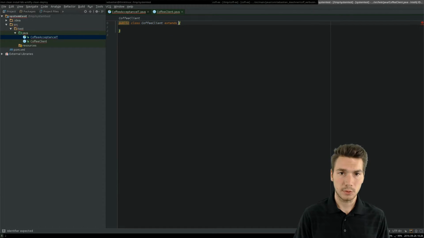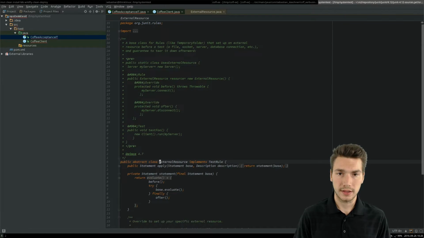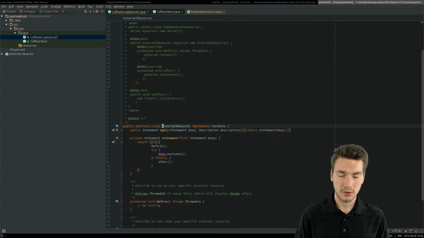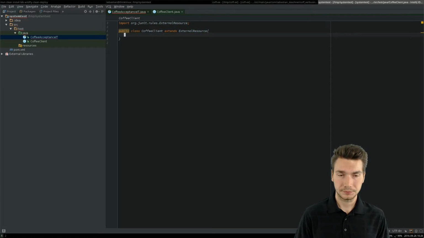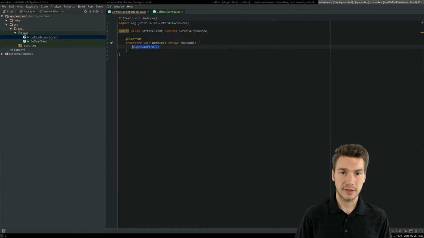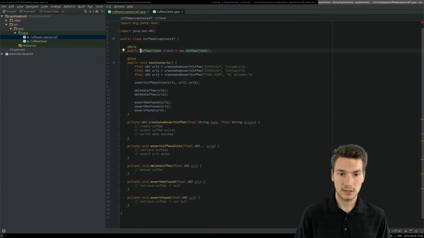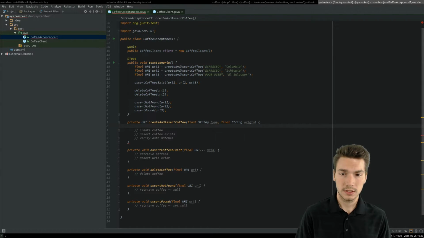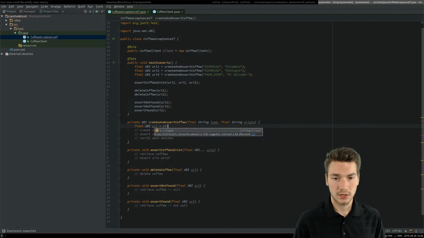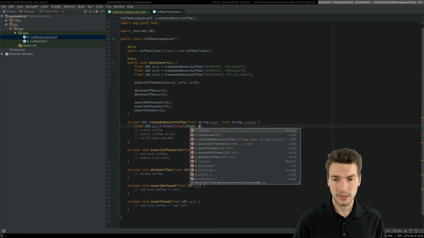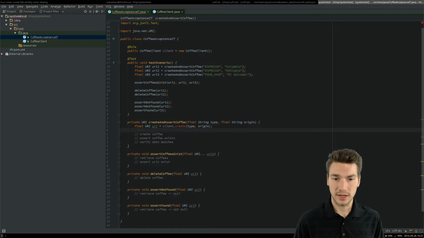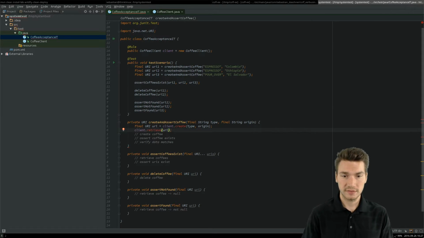When you want to use a rule, you want to have a base class, for example, test rule or external resource. And then you could actually override methods like this before method, which then executes test code before your actual test method. And now let's move on in our test. Let's say we have the URI of the just created coffee when calling client create coffee from the type and the origin. Then we get the URI back, right? And then we can call like retrieve for the coffee, which gives us, yeah, that is the question.